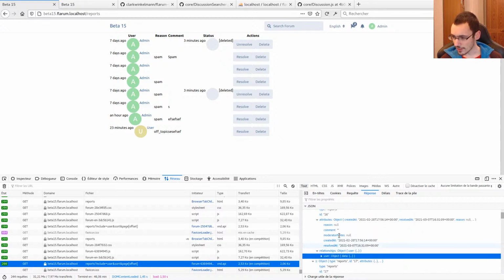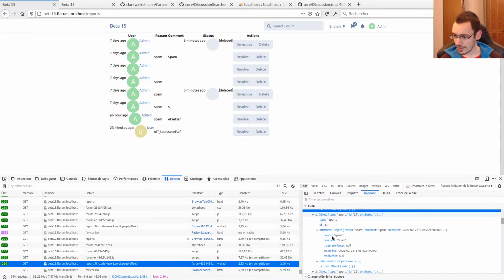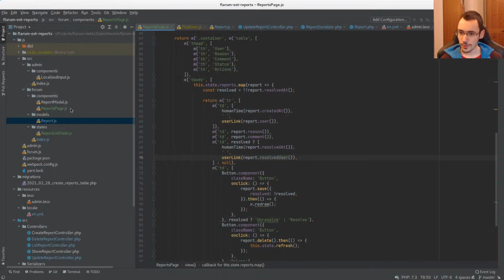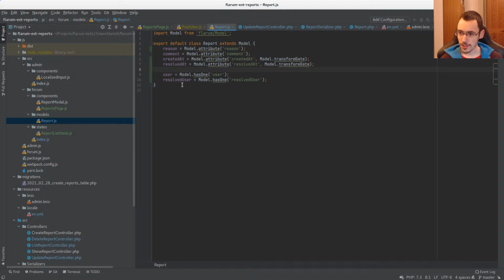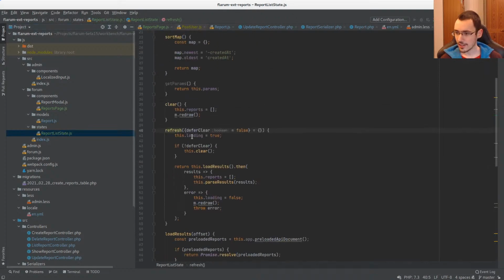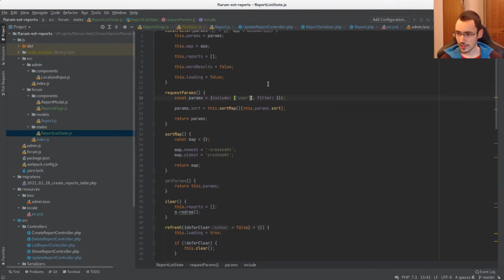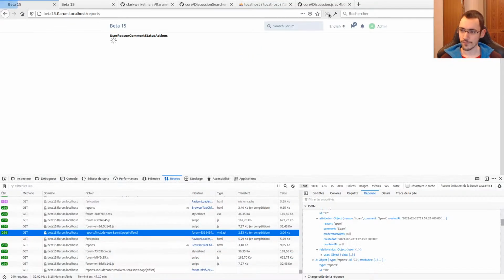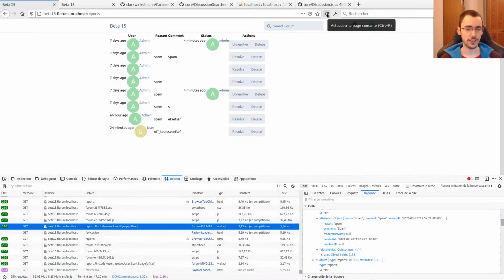Okay, so there is a problem here. The relationship for resolved user is not loaded. Actually, it might just be because it's missing from my state. I need to put it here. Or maybe I should not add the include by default. Let's keep it for now. Okay, that's better. So, hi Christian.